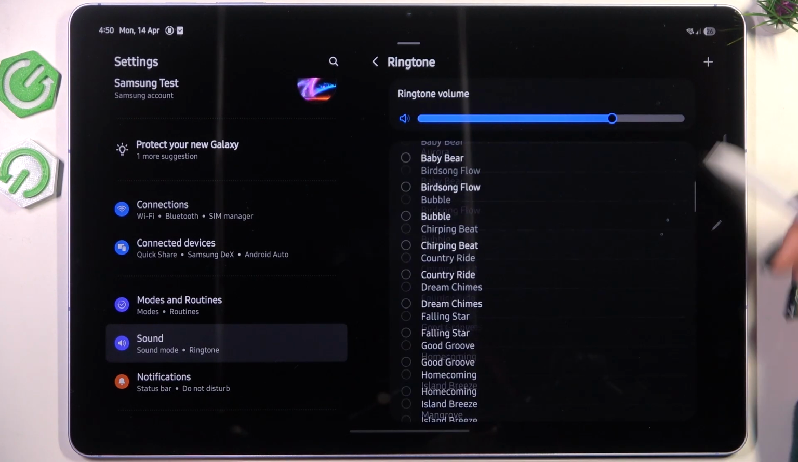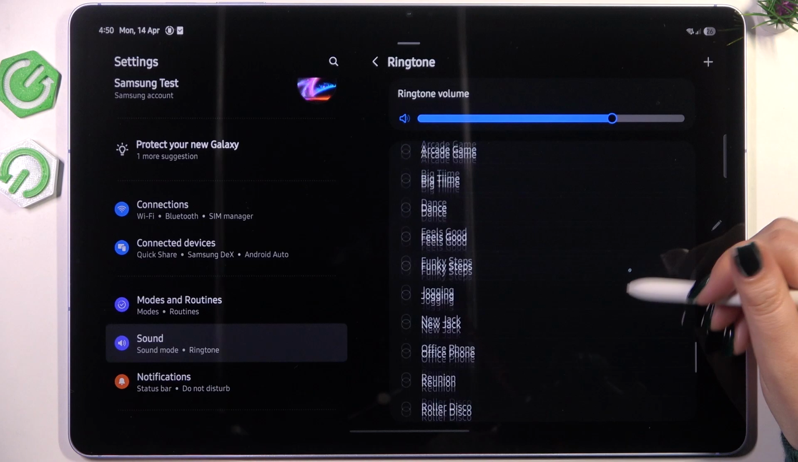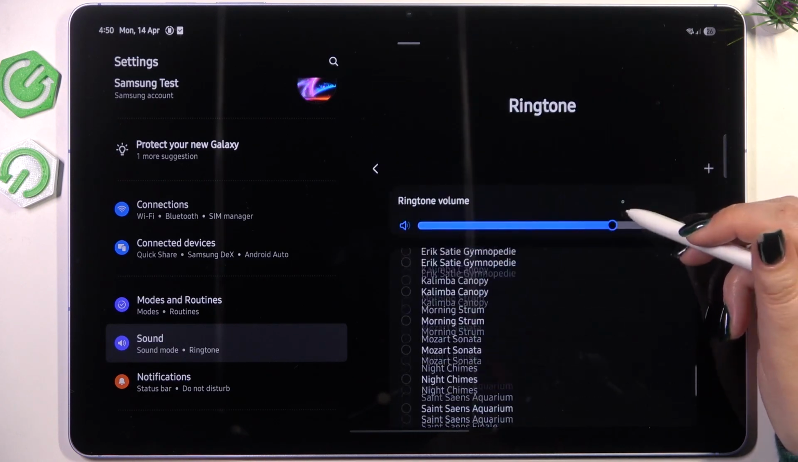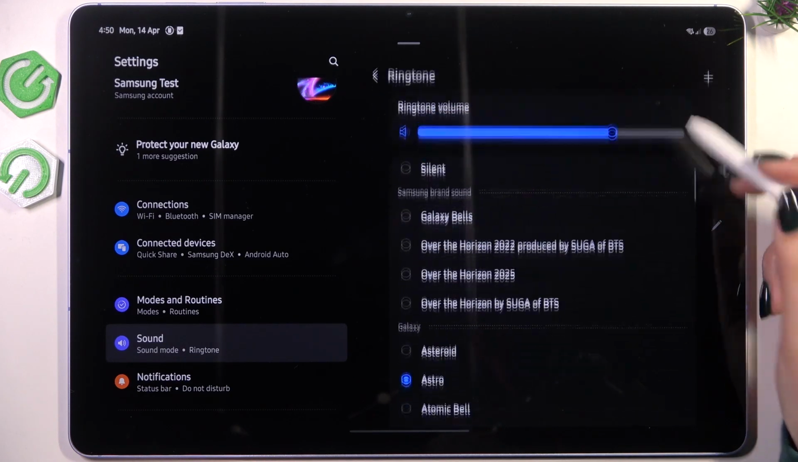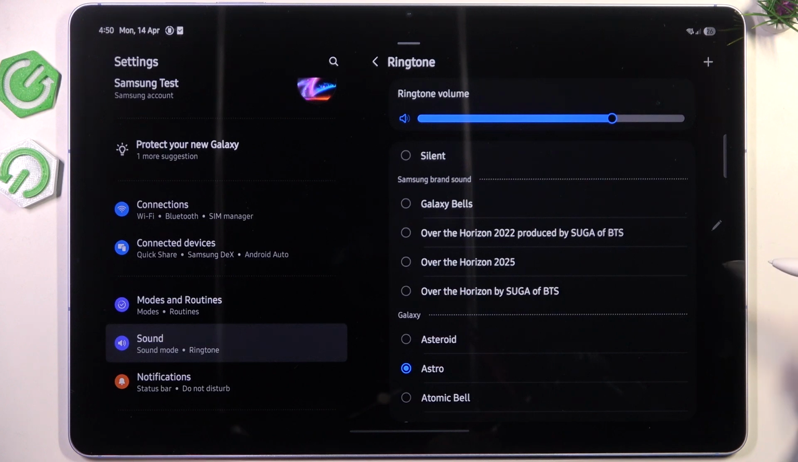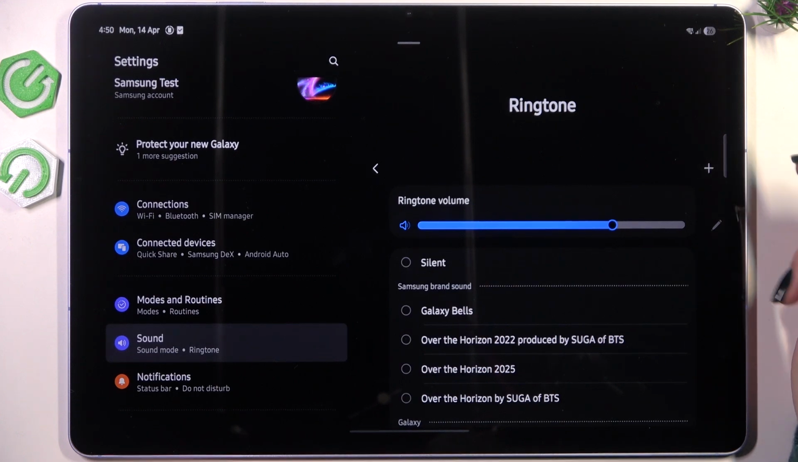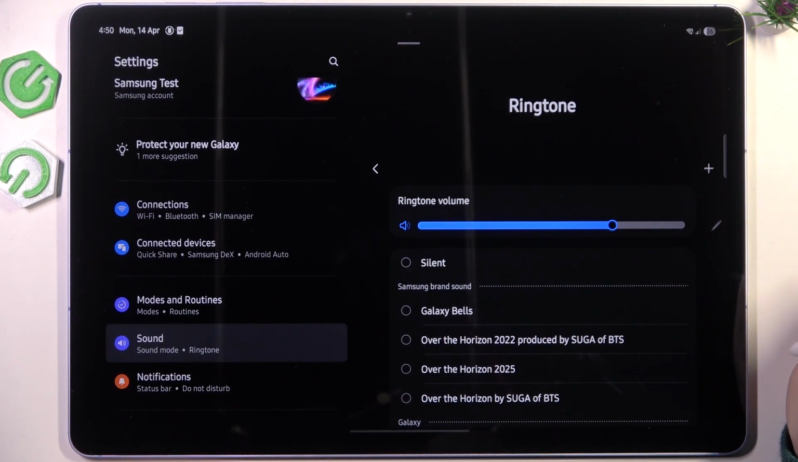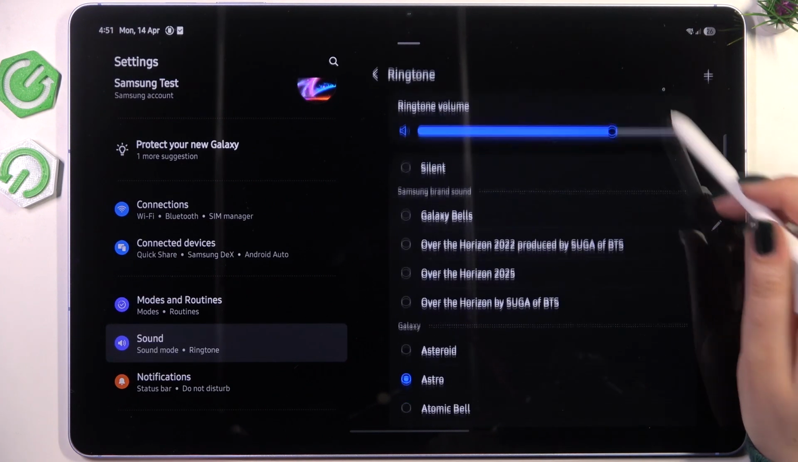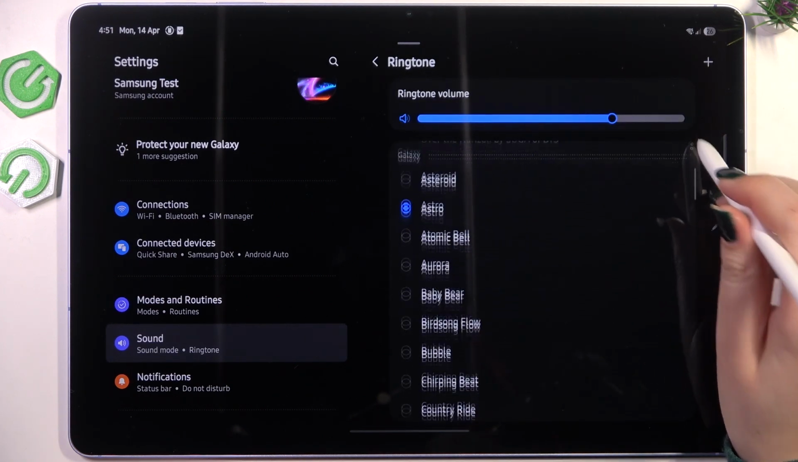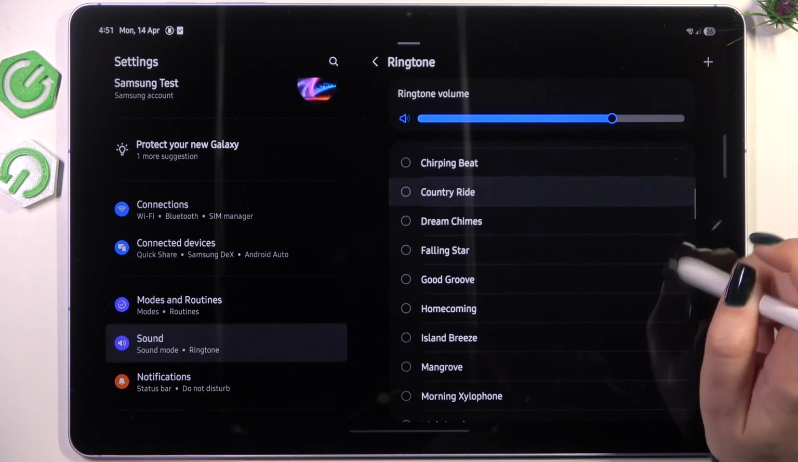And just so you can see, we've been transferred to the full list of available ringtones from which we can choose. Those are pre-installed. At the top, we've got the option silent, which means that after choosing it, your device will not use any kind of sound to notify you about the incoming call. And on the other hand, this plus icon in the right upper corner will transfer you to your own files. So if you've got something, for example, downloaded, then you will be able to choose it and set it as a ringtone.